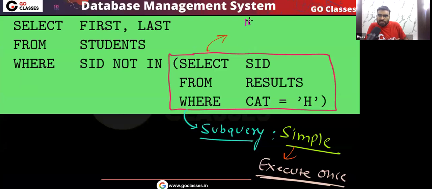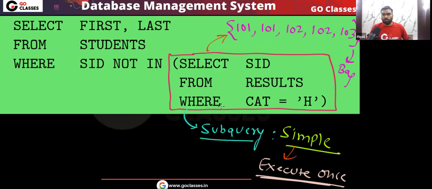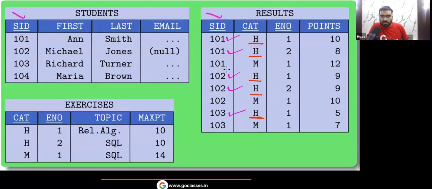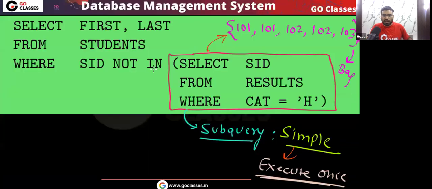So remember, the result here will be 101. How many times 101? The result will be 2 times. Yes or no? So actually the result will be like this: 101, 101, 102, 102, 103. This will be the result. This is a bag, right? This is not a set, this is a bag. Duplicates will be there. So 101 two times, 102 two times, and 103. Very simple.